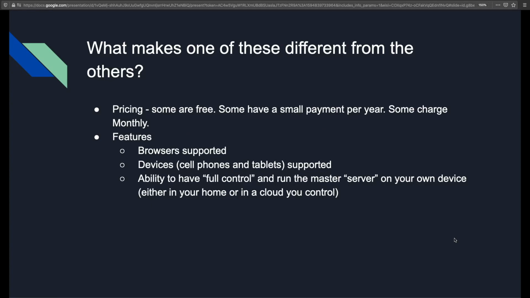What devices are supported? You will find most of these will support Android devices as well as iOS devices, which are your iPhone and iPad. And if you want to get really technical and keep full control, some of them will allow you to run and administer the master server that holds all of the passwords.